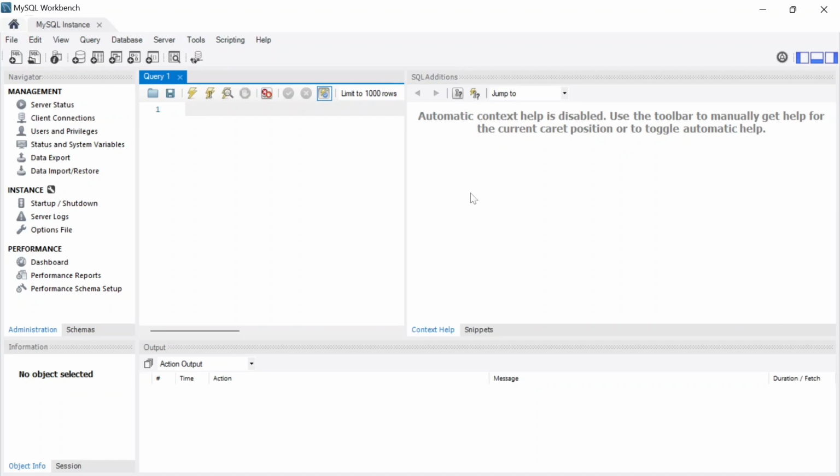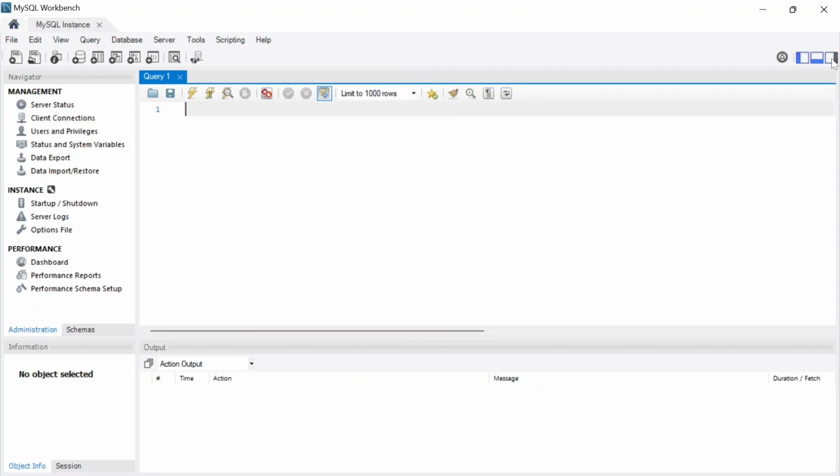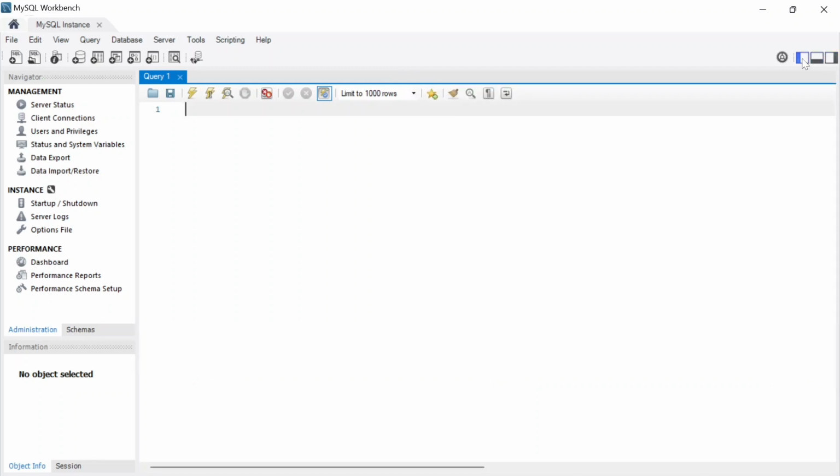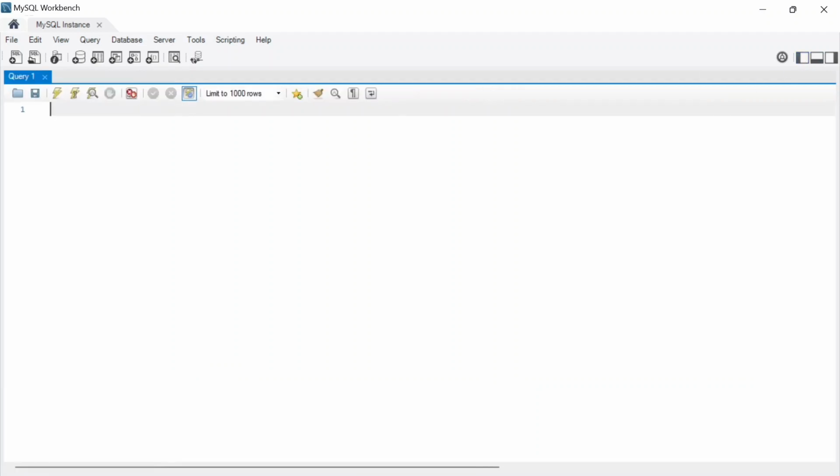Now if you want to minimize these windows, you can see on the top right hand side, you can click on these icons and these windows will get minimized. So in this way, you'll get a complete view to write your SQL queries. This was all how we can install MySQL on the Windows platform.